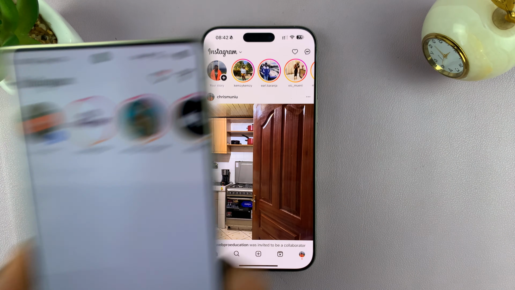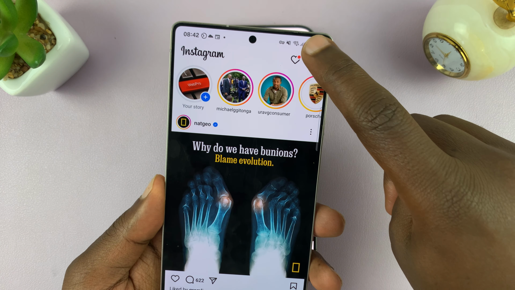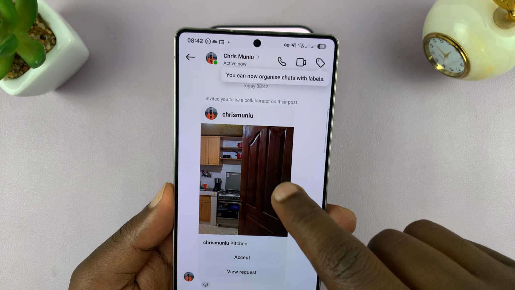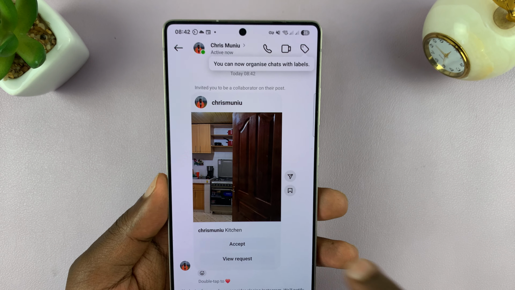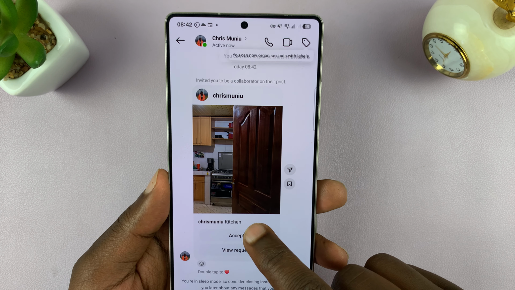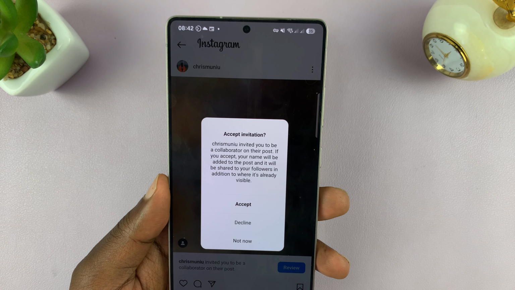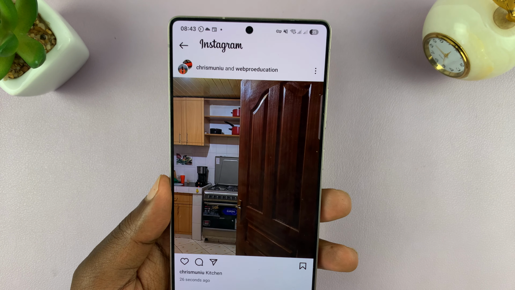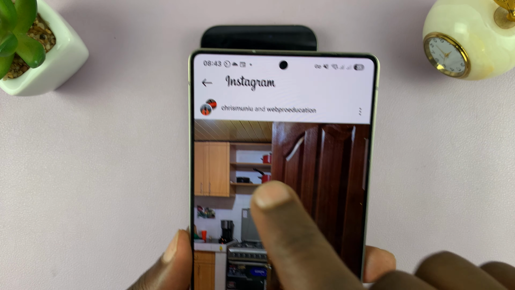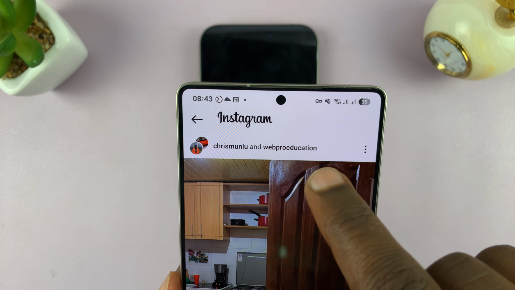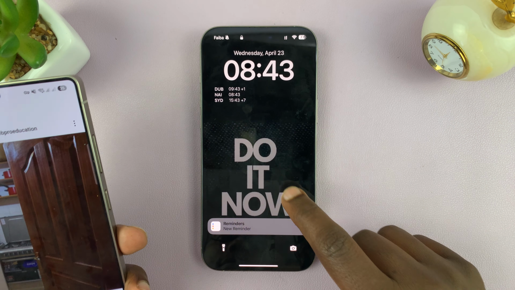So if I open this other account, you can see there's a DM in this other account saying that this person wants to collaborate on this post, and they can either accept or decline. So if they accept and then they confirm, then that post will also be added to their own profile. So you can see this is posted by this profile and this profile. So since I accepted the collaboration, then it's gonna show up here.